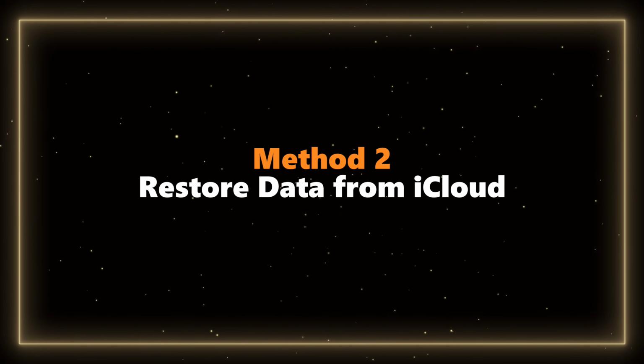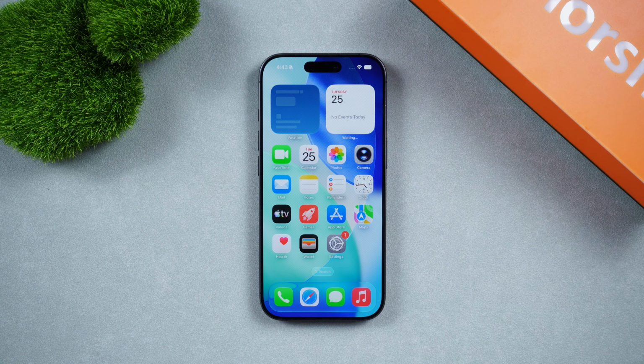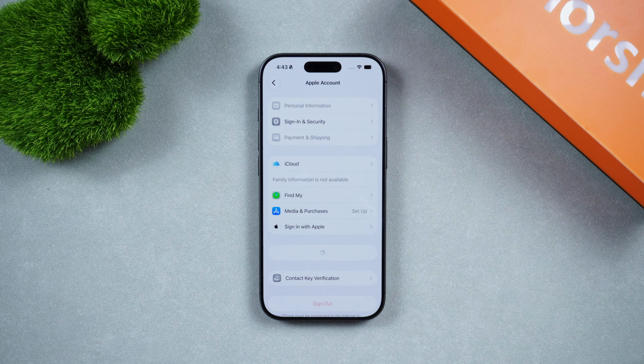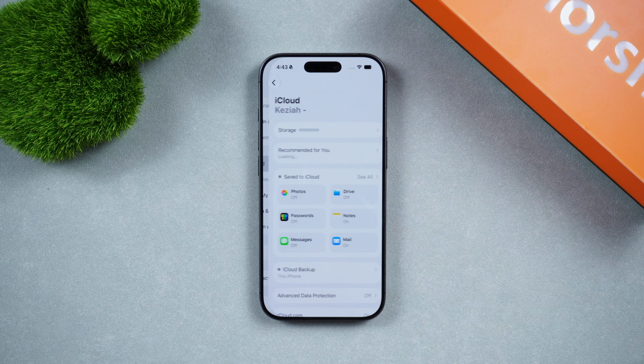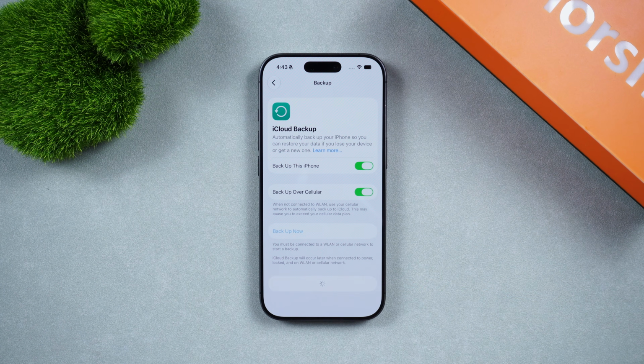Method 2. Restore data from iCloud. First, open Settings and tap your name at the top. Then go to iCloud and find iCloud Backup. If you've backed up your iPhone to iCloud before, this option should already be turned on. To make sure you have the latest backup, tap Backup Now and wait for the backup to finish.